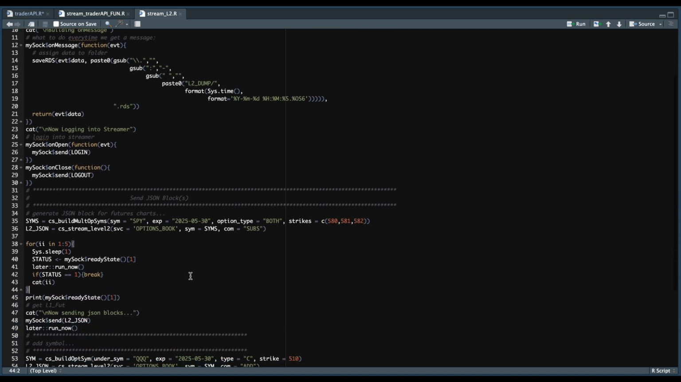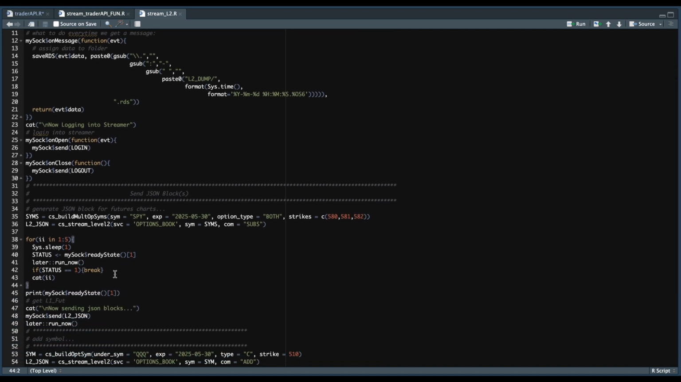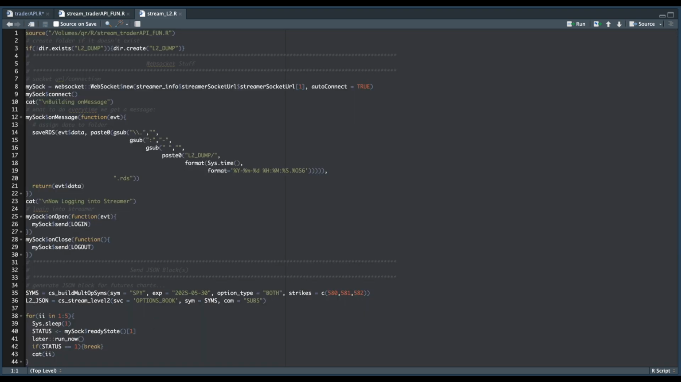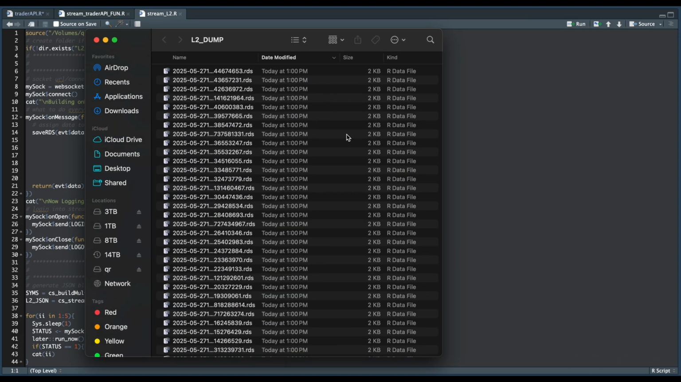Now we're going to wait 5 seconds to make sure our streamer is connected. And if it is, we're going to send our level 2 JSON block. We can also add to our subscription. So that's what I'm going to be doing in line 53 through 55. I'm going to add the QQQs, same expiration, and I'm going to add the 5:10 call strike. And here the command will be add. So let's run everything through line 56. So inside of your working directory, you should see the level 2 dump folder. And if you open that up, you will see messages coming in.